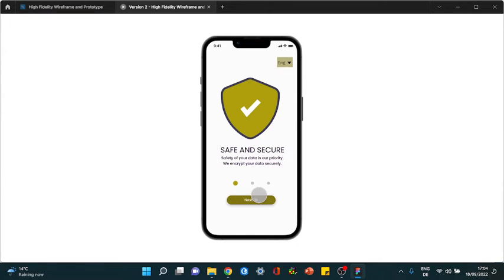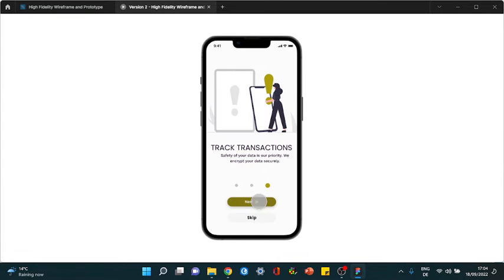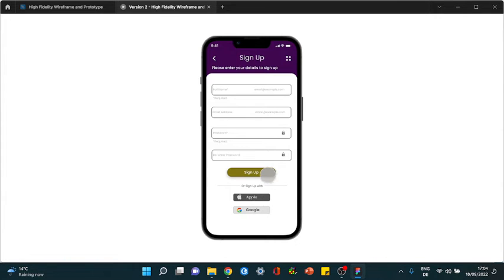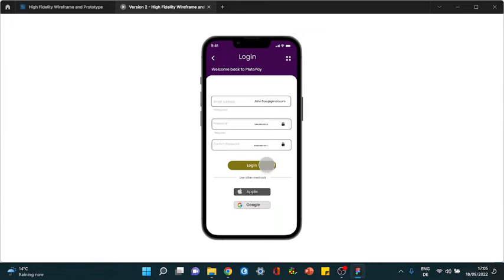So let's get started. The first process is that users would have to go through the onboarding stage where they would be introduced to the app and have an overview of what to expect. And then after they've gone through the onboarding process, you would have to first sign up if you are new to the app, and you have two alternatives to sign up. Either you can use your Apple account or your Google account, or you can choose to manually enter your details here. And then after you've signed up and you are already an old user, you can also decide to log in.